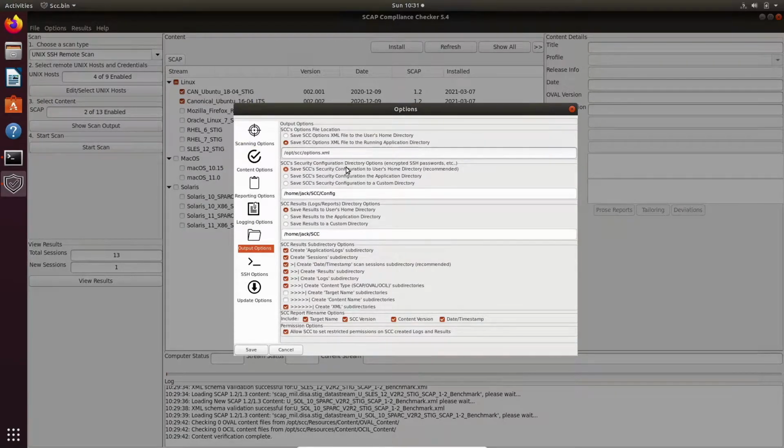Since we're going to be using the credential manager, the SCC security configuration directory option is pretty crucial to that. The default is your user home directory. We strongly advise that you leave it there. If for some reason you need to put it in your application directory or some other custom directory, you want to make sure the permissions on those are locked down as much as possible. But for the most part, leave it in your home directory.